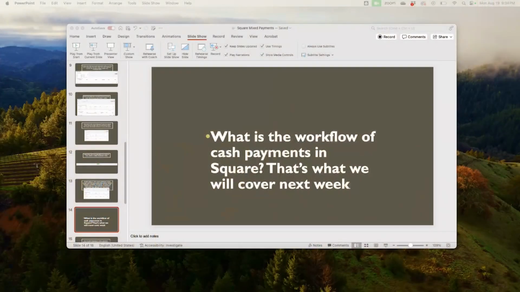Yes, we're going to talk about cash transactions on Square. What do you do with those cash transactions? When a customer pays cash, you record it in Square, but then what to do in QuickBooks? That's exactly what we're going to cover. So without much further ado, we're going straight to our slide presentation.